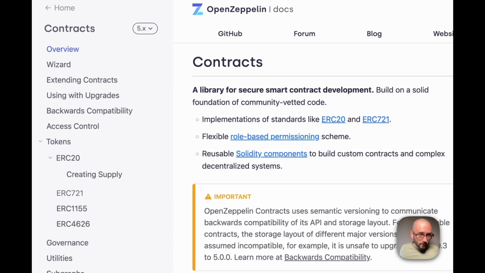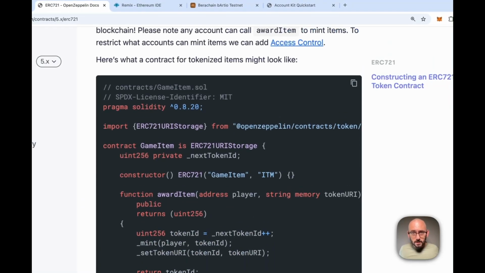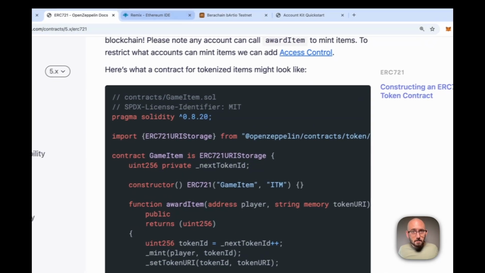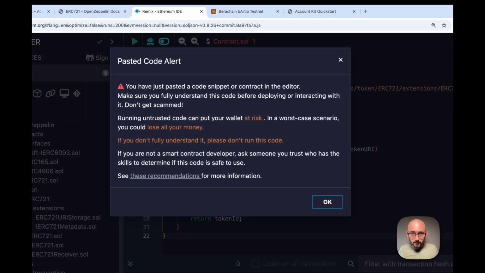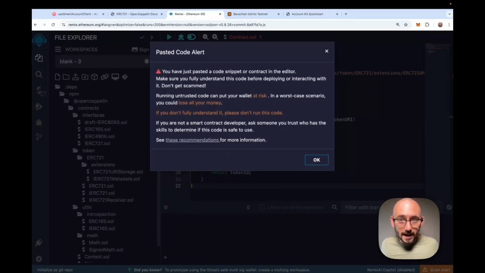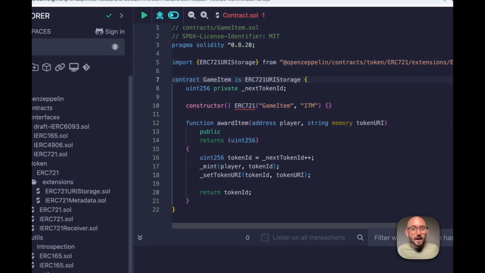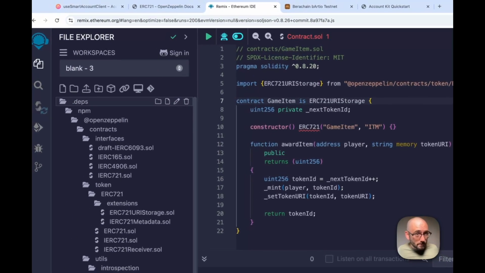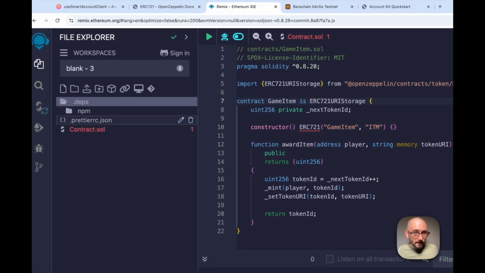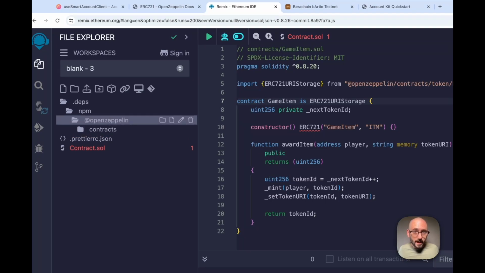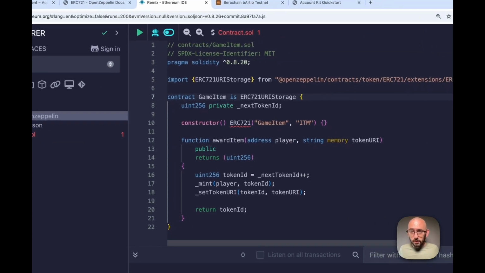And then you can go out here to ERC 721 and grab yourself a smart contract from a pretty recent version of Solidity. I'm just going to pull this over here. And by the magic of Remix, oh, hey, it's going to tell me, hey, you just pasted something in. Be careful. We're good. It's OpenZeppelin audited. Here we go. Okay, press OK. And then by the magic of Remix, it's going to pull in the dependencies already for me. So you can see it already pulled that in, which is super cool.